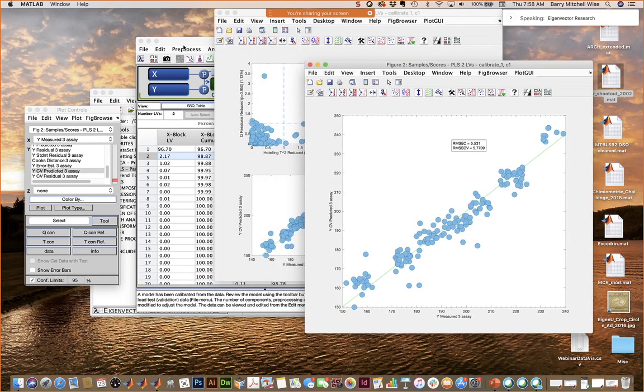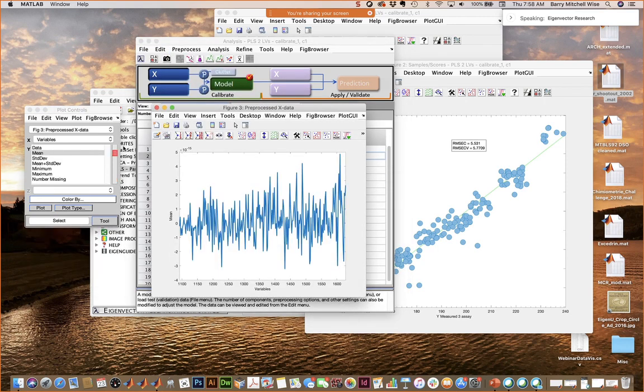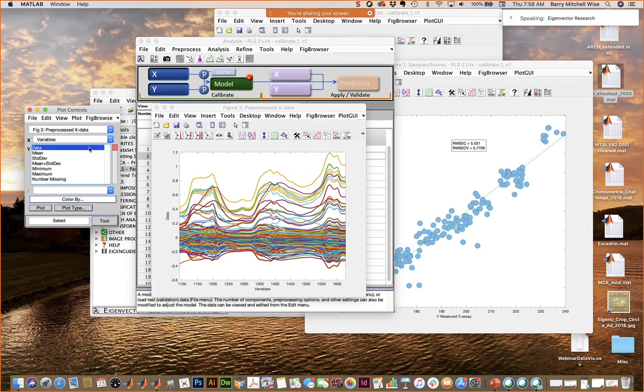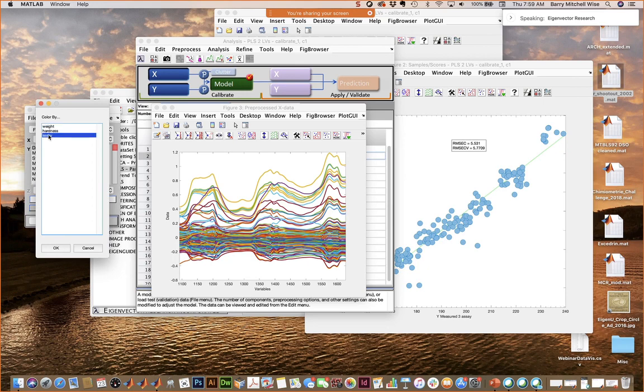Now, I'm going to set that aside. So we have a tool in here under pre-process. You can get to it either way here. Plot pre-processed data, XBlock. Okay. So this is actually what my data looks like right now, when you just take this data set and you mean center it. So I'm going to color this by the Y block again and color it by assay.